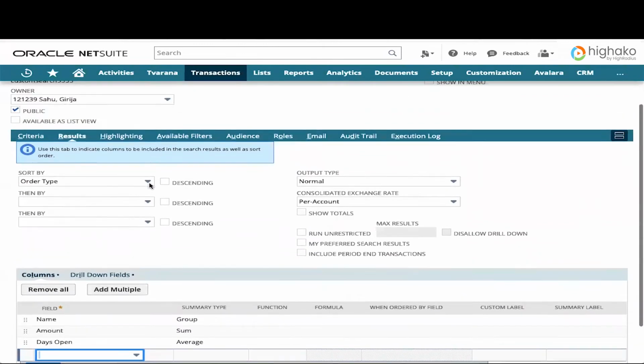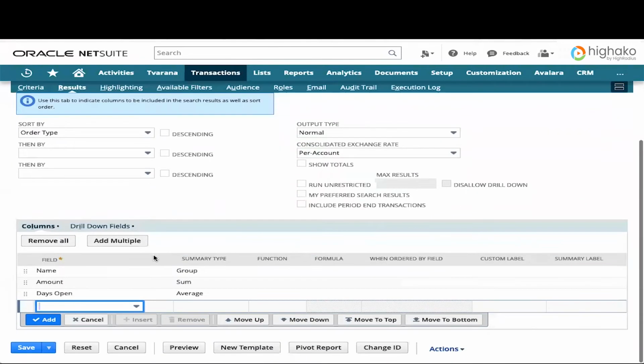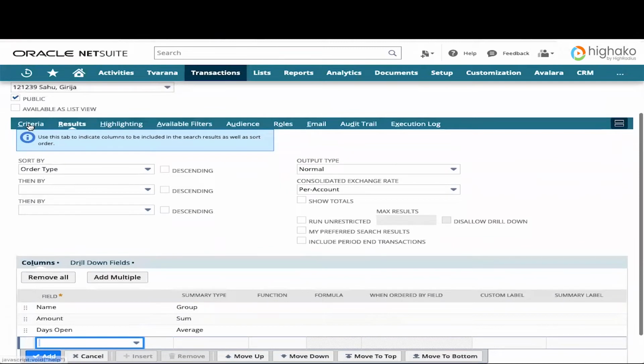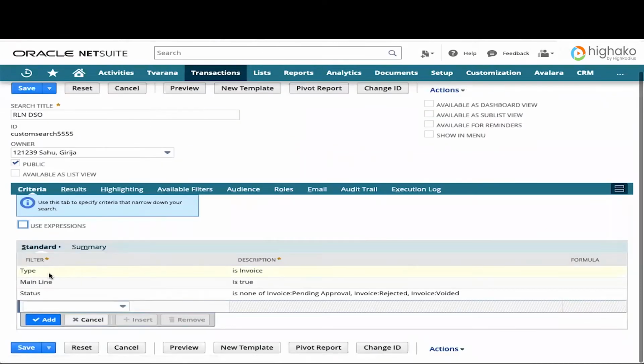So the first thing I want to do on my saved search is set my criteria to say the type is equal to invoice, that the main line is true, this returns only one line per invoice on my search, and that I want to only include those invoices where the status is none of pending approval, rejected, or voided. This is what my screen will look like after I've created these three criteria.